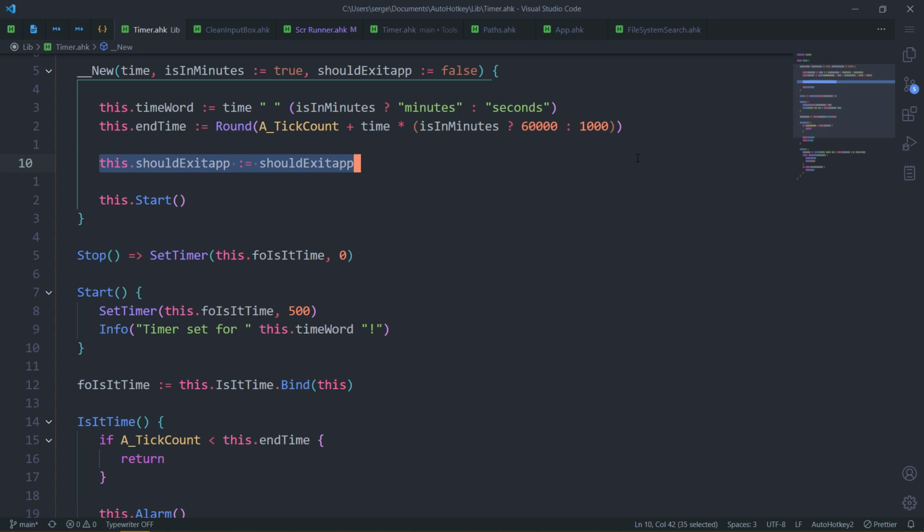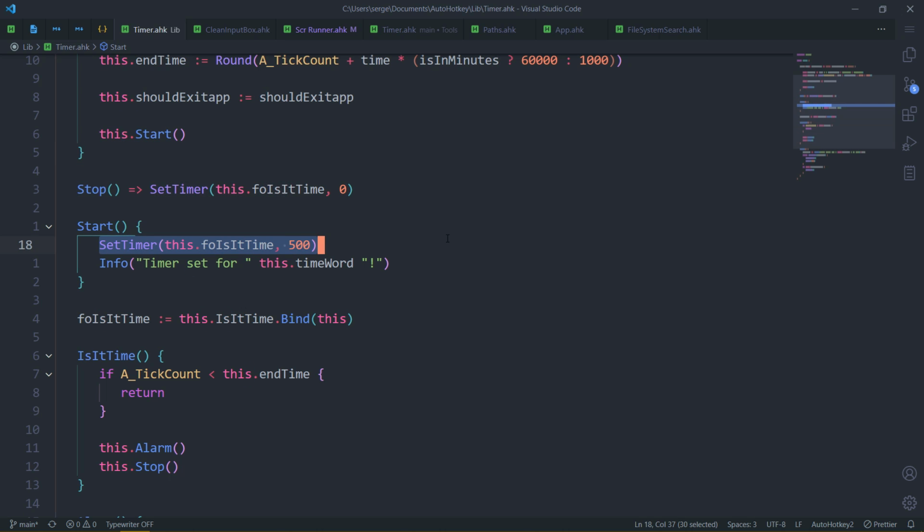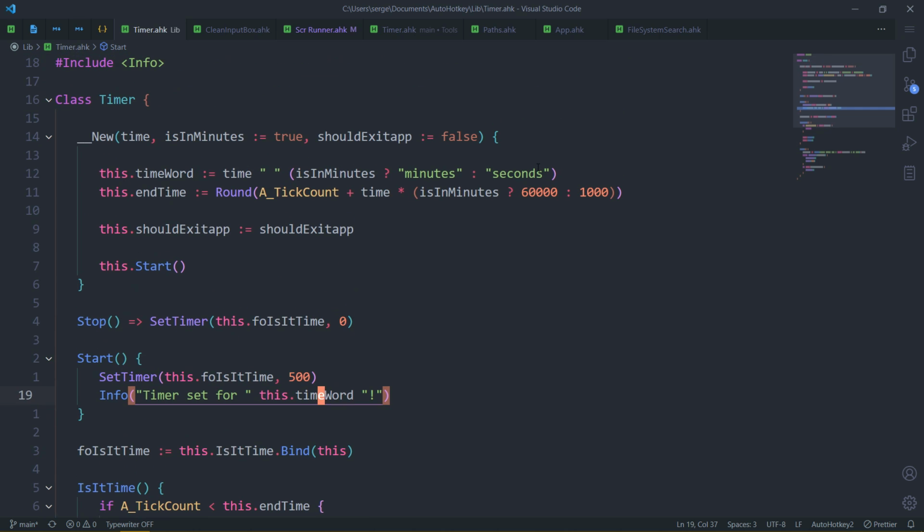I do this line for dealing with scope, quote-unquote, issues. Now we start the timer. So we start a set timer that checks the time every half a second. That's precise enough. However, if you really care about this, to be as specific as possible, you can make this number lower. However, it's really not necessary in my opinion. And we get an info saying timer set for time word. What we actually got here. Amazing.